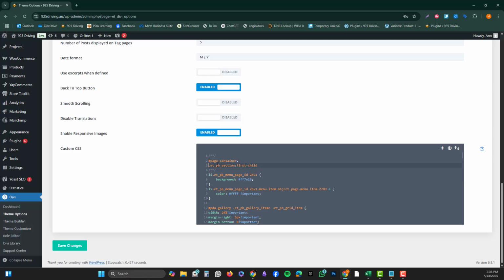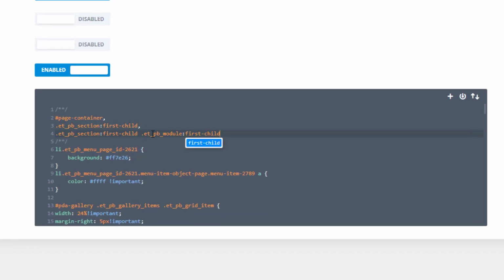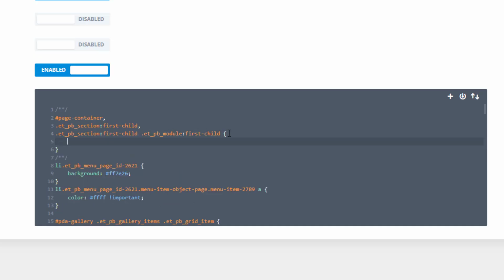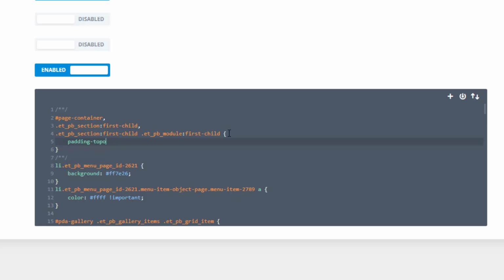These are different classes. ETPB section first child, and then the other one is the ETPB section first child ETPB module, and then the first child. These in most cases have a padding of like 40px or 110px, so you just need to overwrite that and make sure that it is 0.